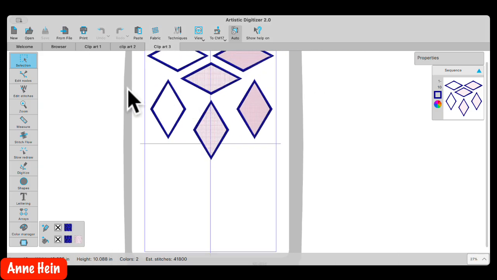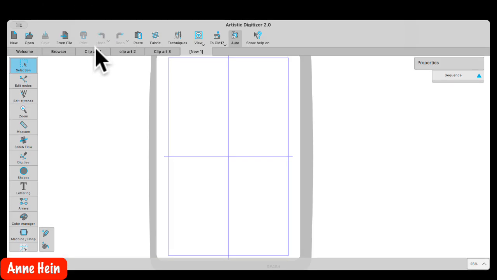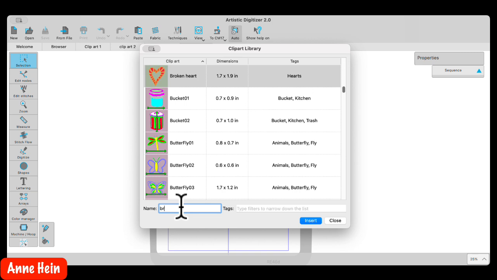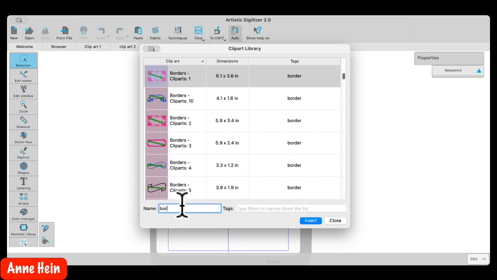Let me show you where you find those. I'm going to open a new page. Right up under tools, which you can't see on mine, but it's on your very top toolbar, you want to go to tools, clip art library, insert clip art. And then you can search by putting in BOR, sorry, border, BOR. There we go. Can I spell at all today? Probably not. There we go.